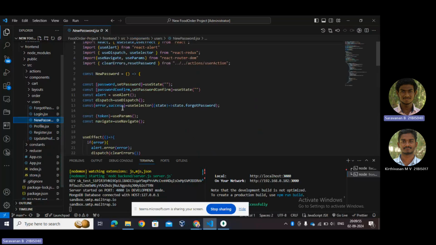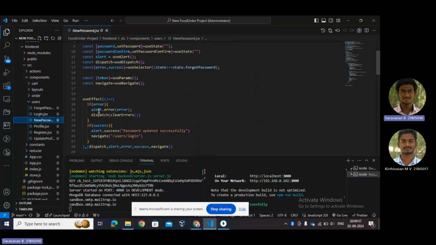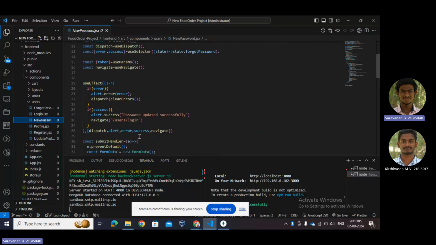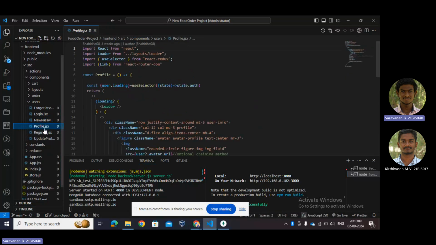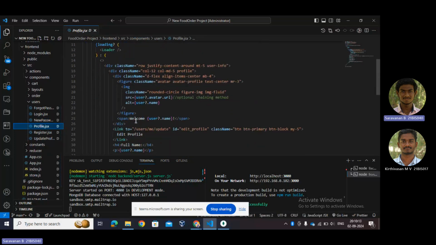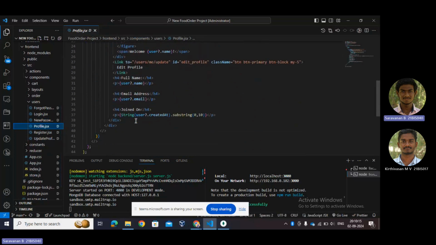Similarly, for new password, when you have an error, it would dispatch this. Else, if it is success on updating to the new password, it will move to the login page that we have pasted already. And profile I haven't explained, but it has nothing to do with this actually. It just shows you the details of the current user.